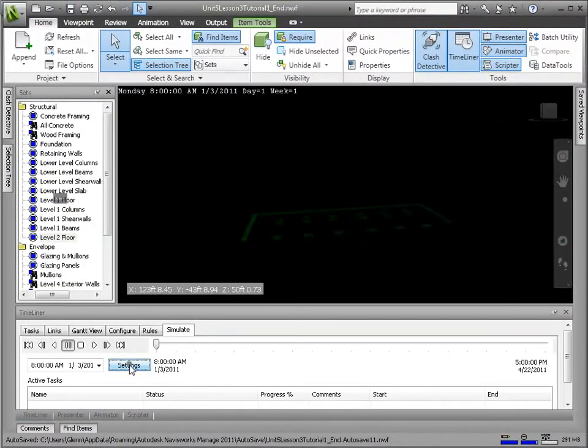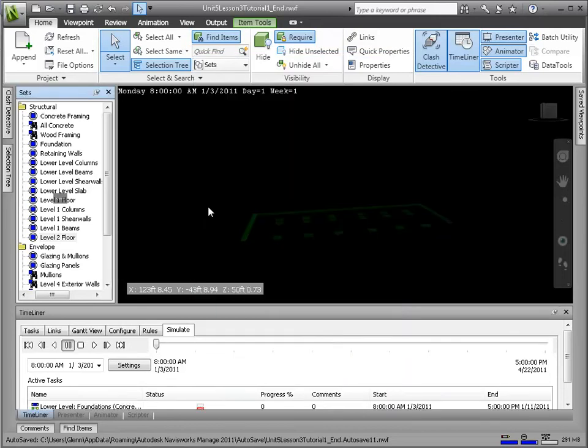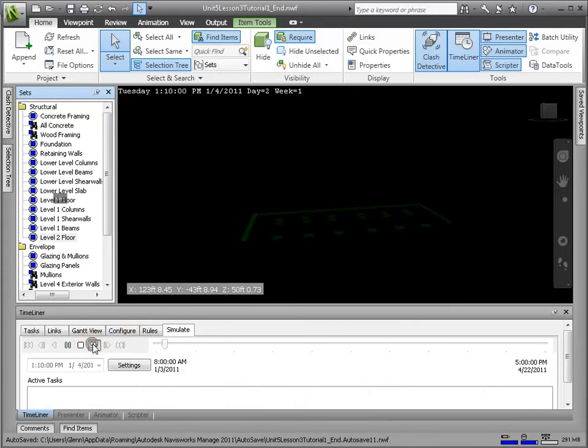From the Simulate tab, we'll choose Settings, which opens a dialog with many options for the simulation playback. For now, let's set the interval size to 10%, meaning the percent of the total play we can step through manually on the fast-forward control. Let's also change the playback duration to 15 seconds. Click Play to play back the entire simulation.